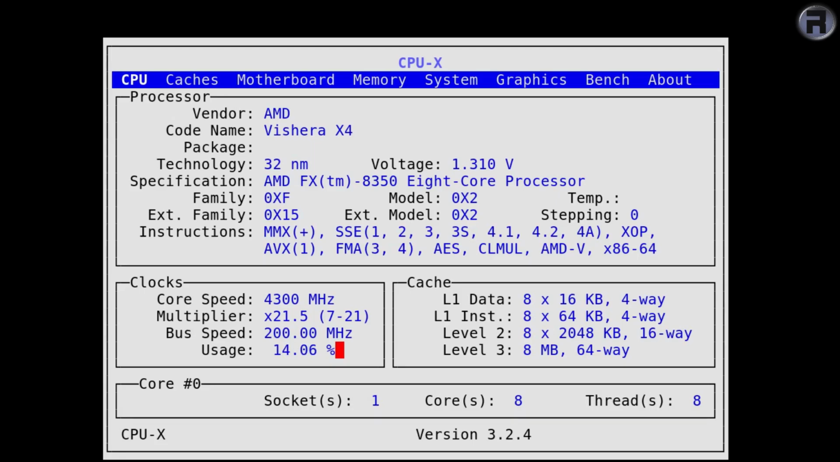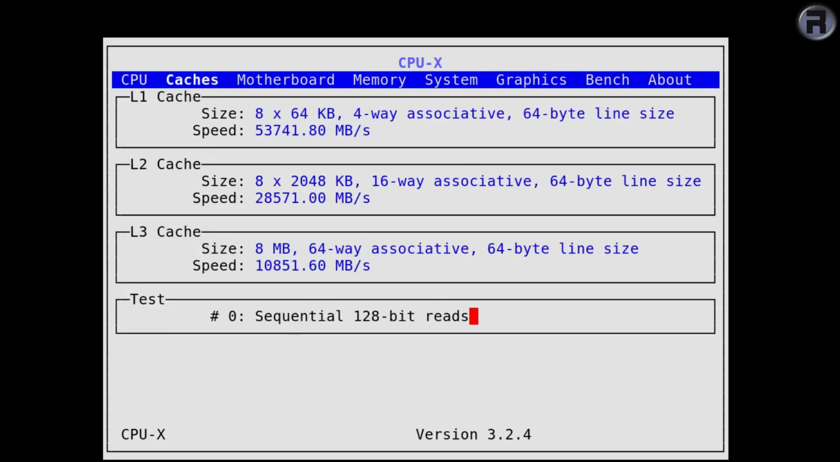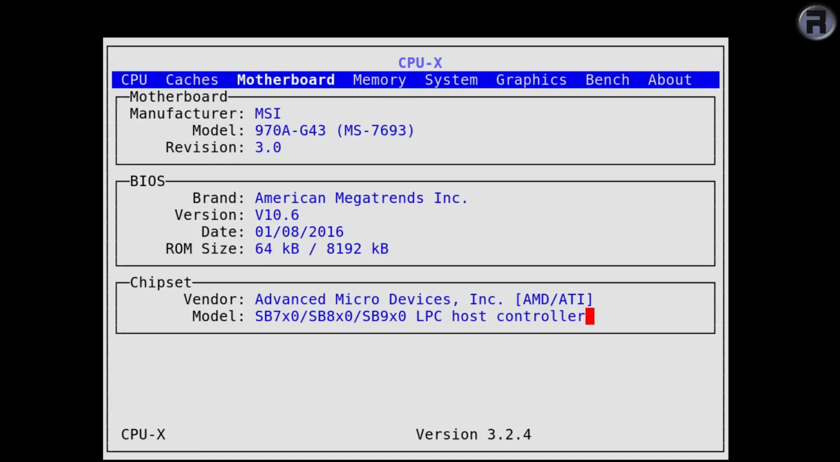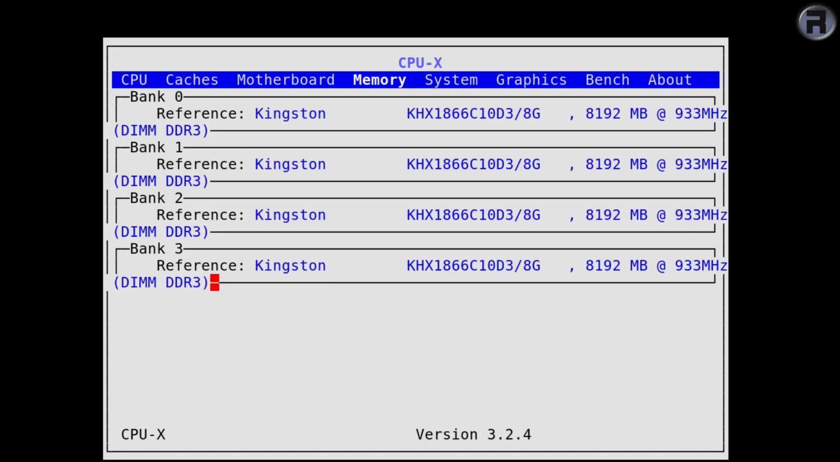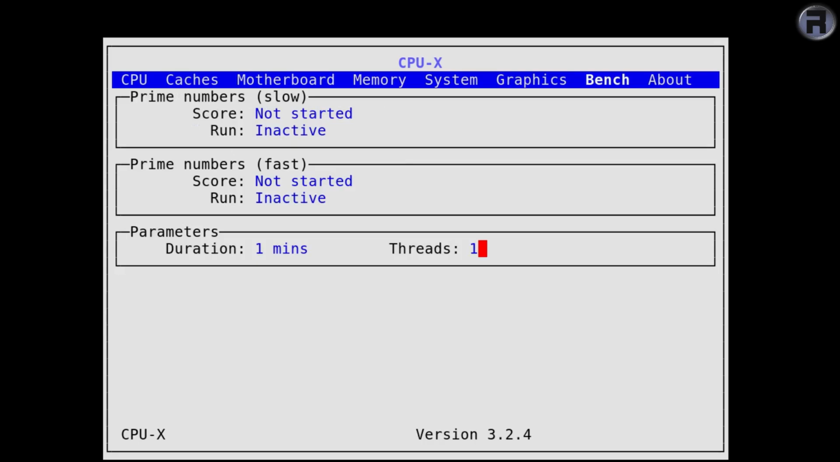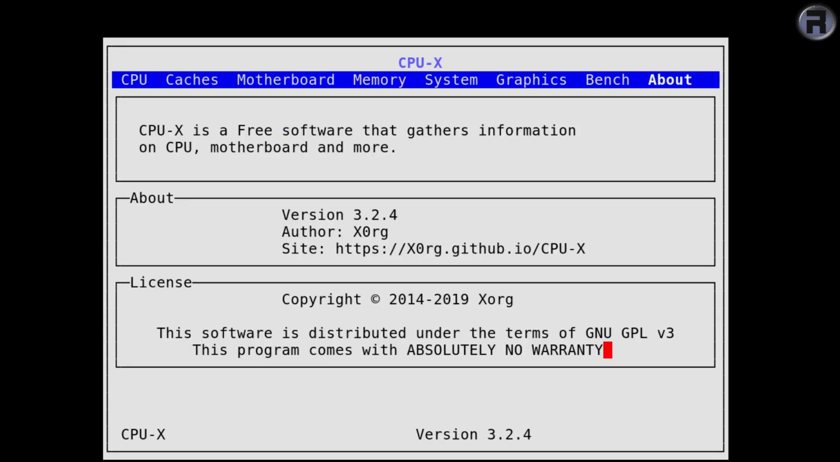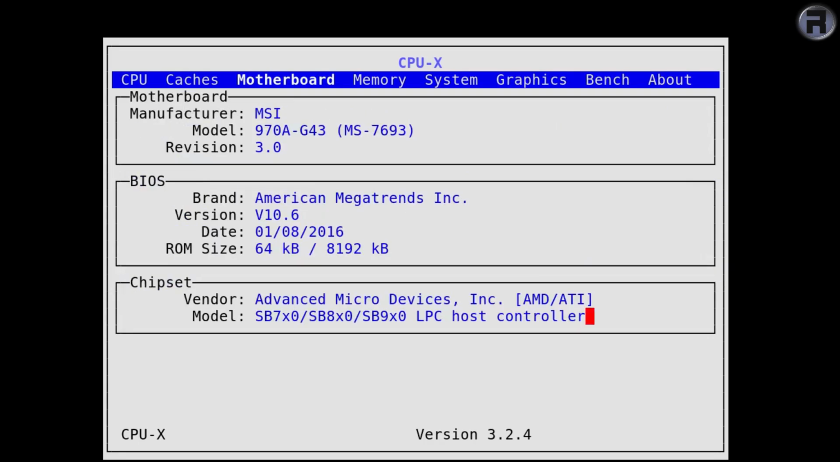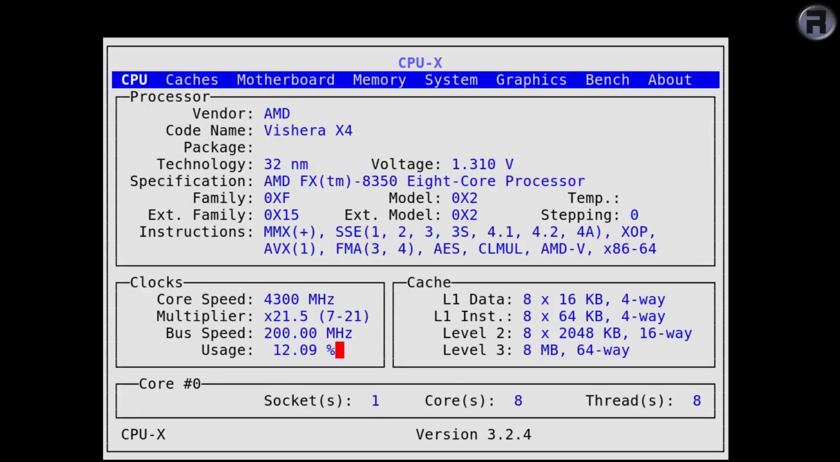There's information about your caches, motherboard, memory, system, graphics, benchmark if you want to do that, and a quick about. So yeah, very comprehensive, and I actually do like ncurses based applications.